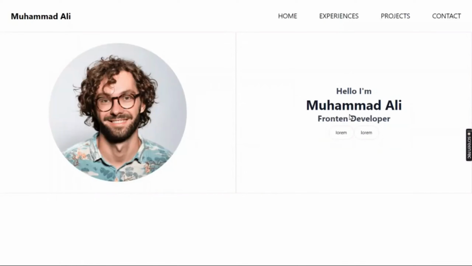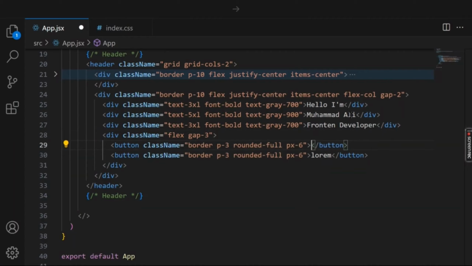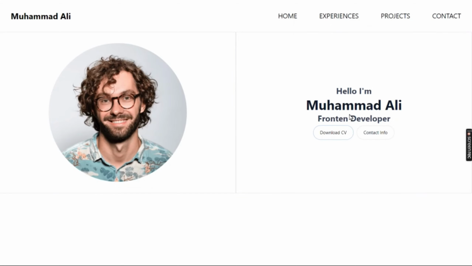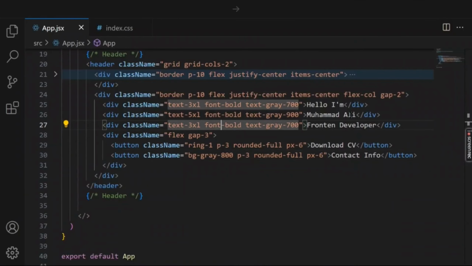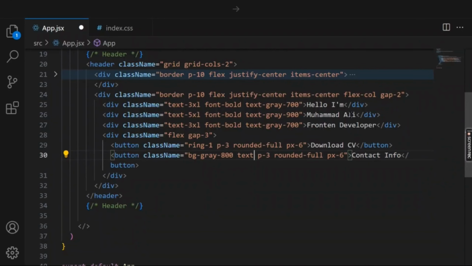So make it flex, and gap will be 3, and the first button will be the download CV button. You can also link the button with a PDF. We have to have a ring 1 for this first button, the download CV button, and the second will have a black background. For that we are going to use BG gray 800, and the text will be white. So put text white, it will make the text white.